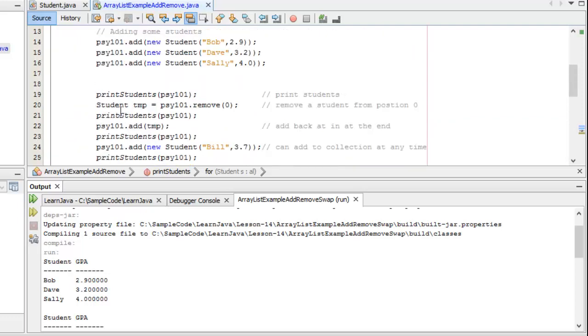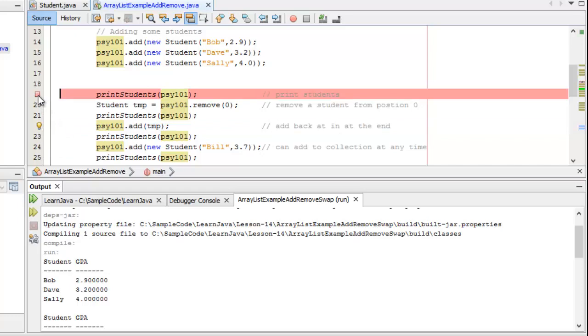So let's go back up to my main method and kind of dissect this a little more. So I'm printing out my students. Then I'm removing a student from the collection and putting that student in another variable called temp. Then I'm printing the students out again, and then I'm adding that student back. But I'm removing the first one, and then I'm adding this student to the end, so it should change the order of the students. Let's take a look. I'm going to put a breakpoint on line 19. Let me debug it.